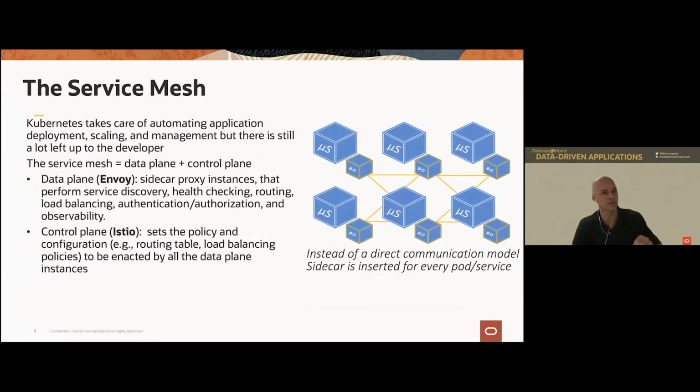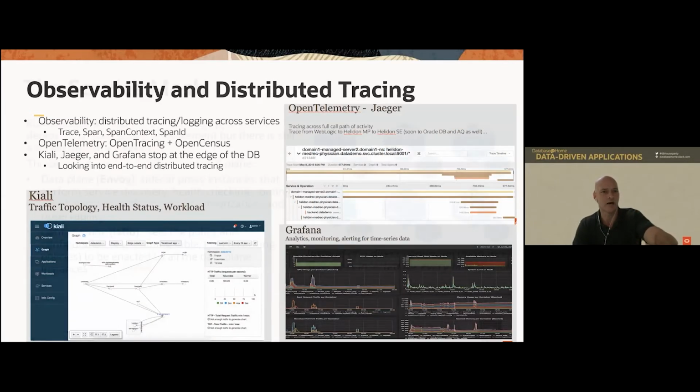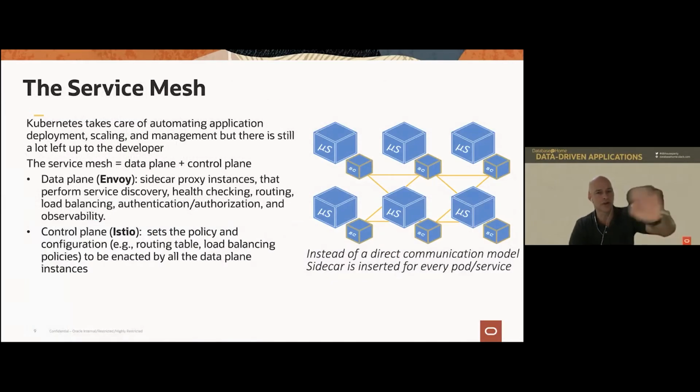Very quickly, service mesh is something that's become popular in microservices in Kubernetes. More or less, this is an overlay on top of your container. So they're basically interceptors that sit in front of your microservices and allow you to abstract these kinds of common concerns, such as security, blue-green deployments, tracing, and things like that.